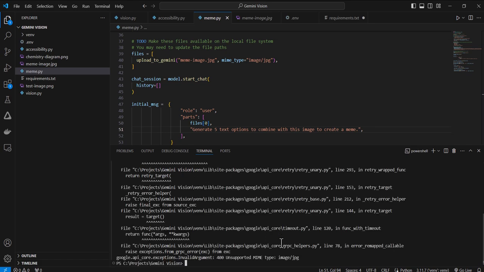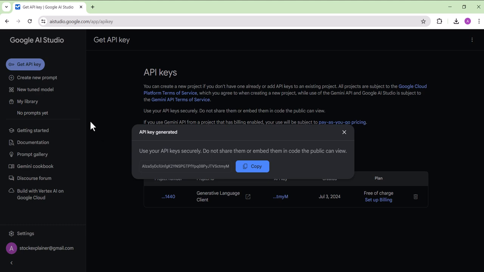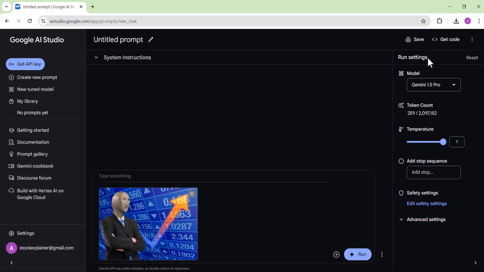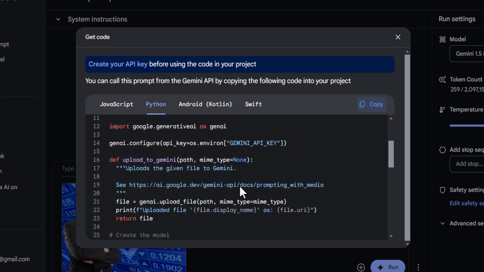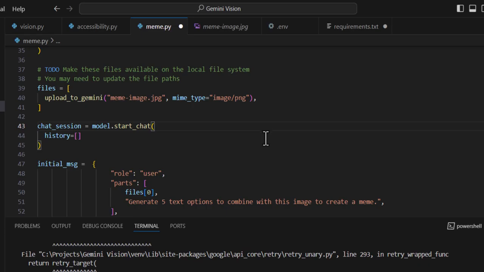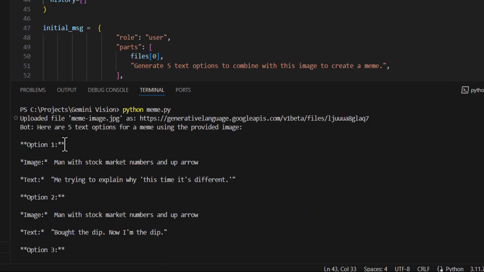Okay, interesting. It's saying that we're getting an error. It's saying unsupported type image JPEG. So one of the things I can do here is just go back to Google AI Studio, create new prompt, go back to the prompt window, and I'm just going to load that file into the playground. And then I can go up to get code, and I can see what type of value it's expecting. So it's actually still saying image PNG, which is interesting. So I will try that out. I'm going to save this, and then I'll rerun the code. Okay, so this worked. Let's see what we have here.